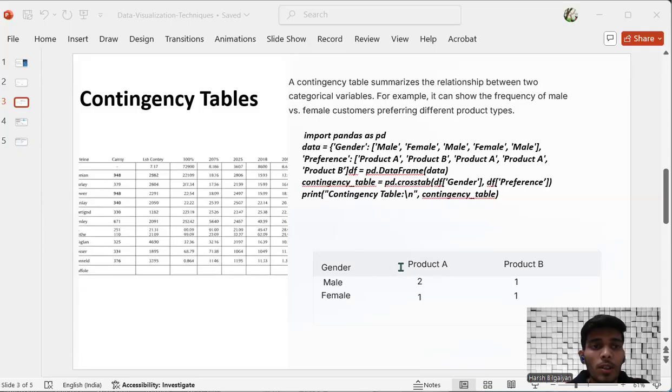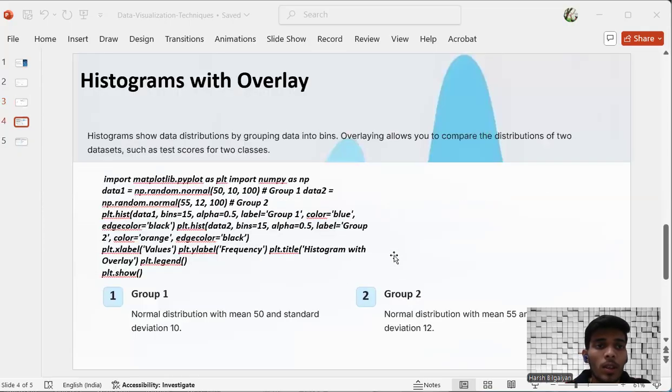Now let's move on to histograms with overlays. Histograms help us understand the distribution of data by grouping it into bins. Overlaying two histograms, let's compare test scores of two different groups. So here's a Python code that generates these histograms. Now notice how the two distributions are visually distinct.